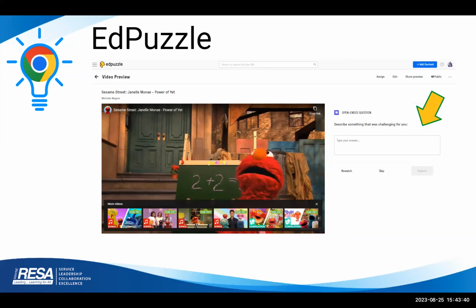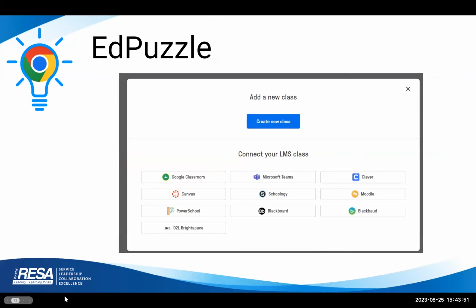You can do a multiple choice. You can add whatever kind of question you'd like there. Students would have the option to rewatch it. And then when they click submit, it allows them to finish the video. So as you can probably tell, this really works with your LMS or your Google Classroom that you might be using. So depending on how you're set up in your classroom, this might be something that's useful to you.